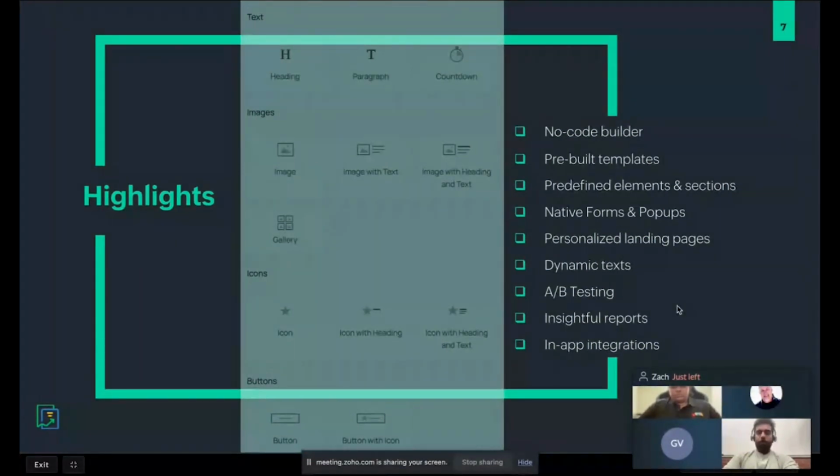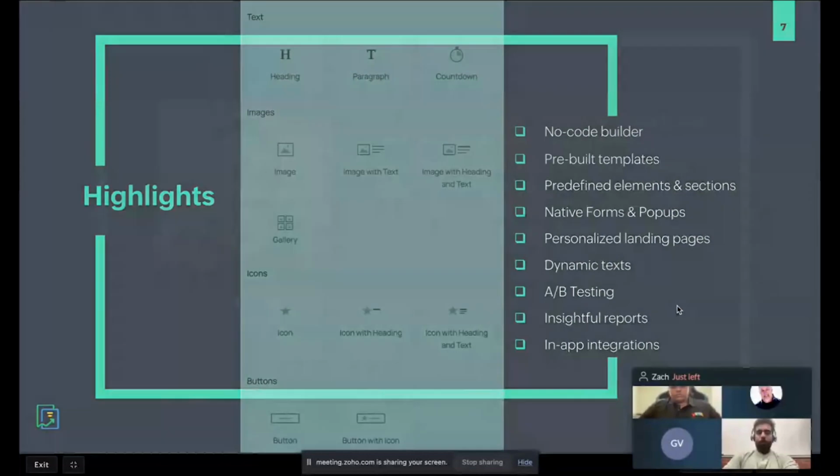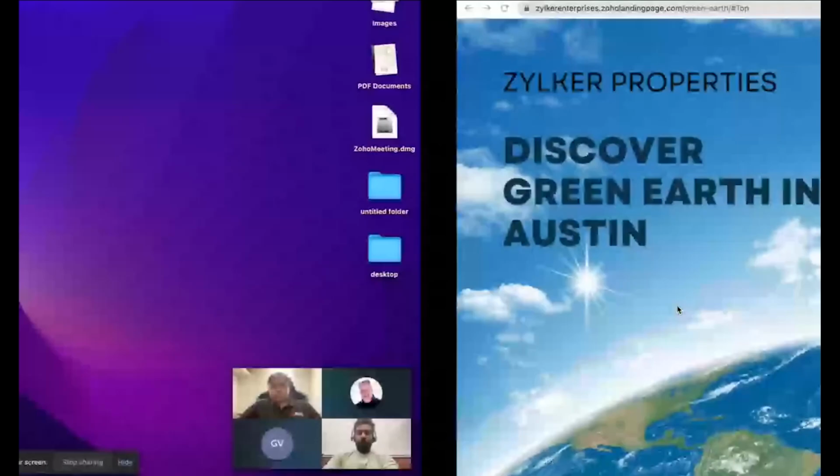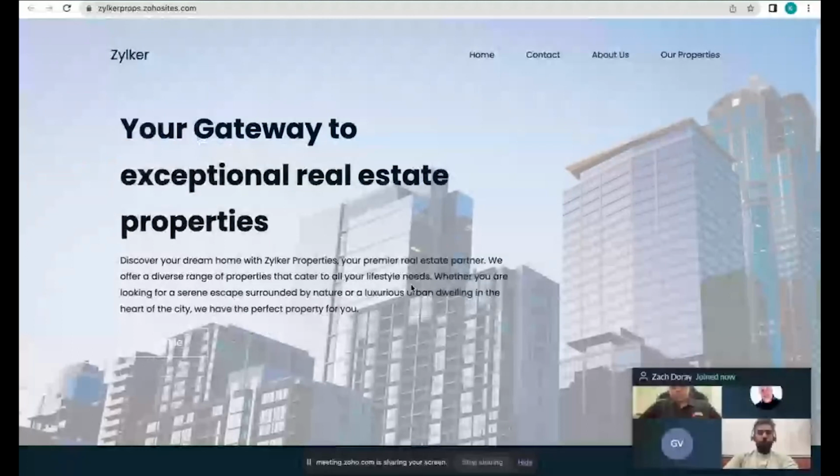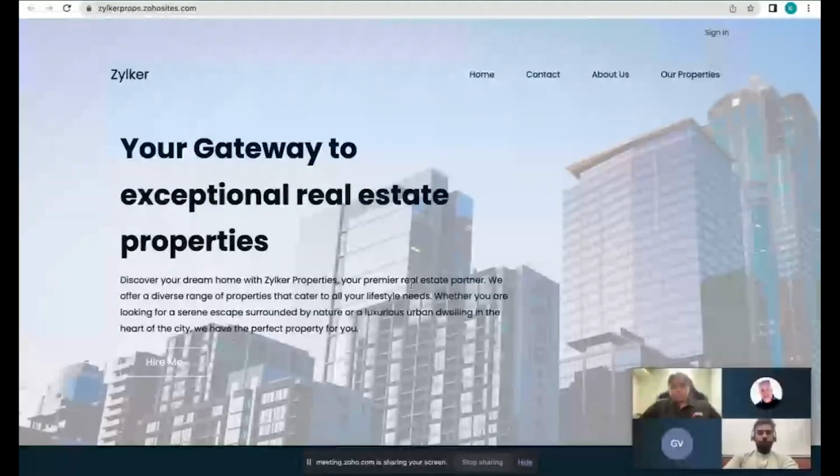I'll be taking you to the demo here. So this is the website of a real estate firm, Zilker Properties. They have their entire company website here, which has their contact information, information about when the firm was established, their property listings, and so on.